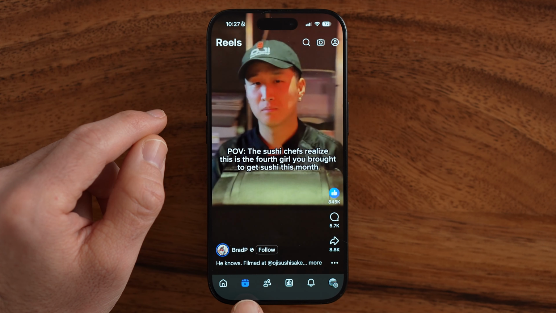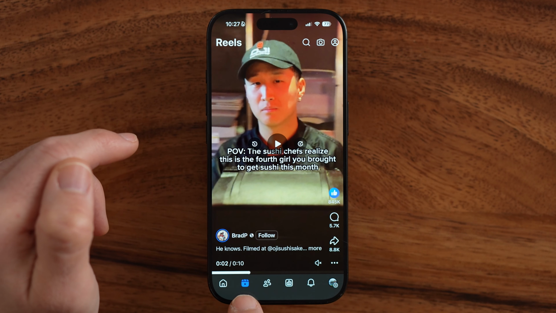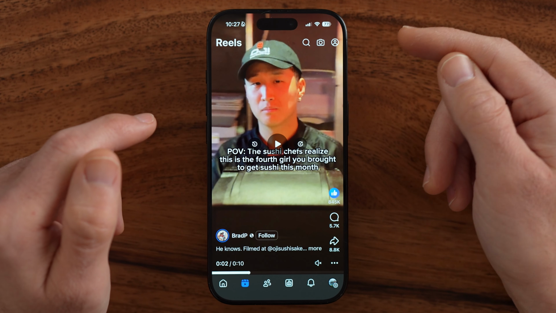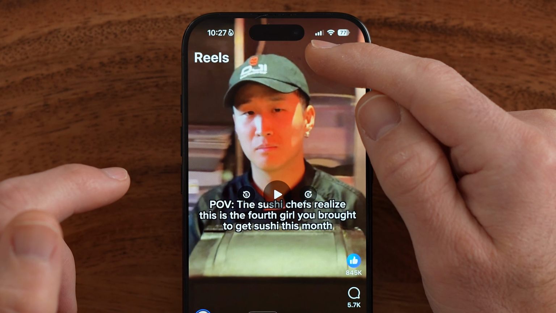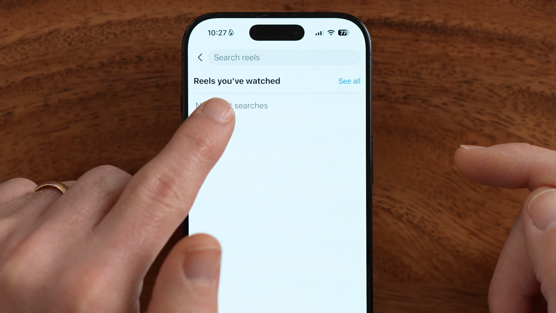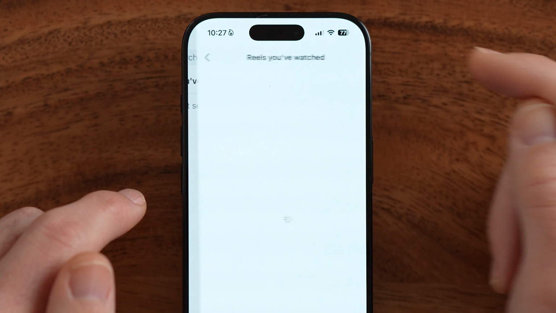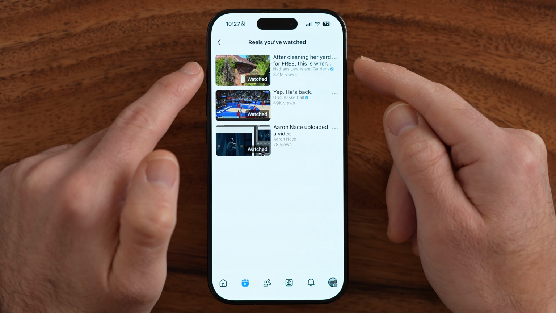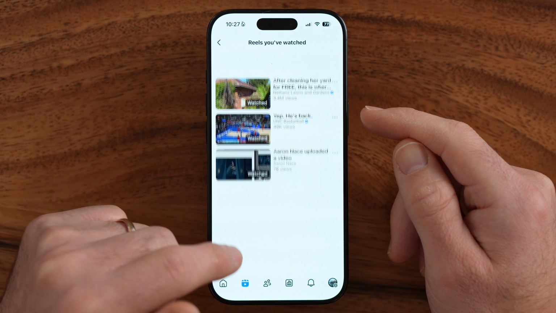If you don't find the one you're looking for, just tap on the Reels icon here and get back to your Reels. Now, you'll be able to see at the very top is a search icon. When you've tapped on that, you can see at the top Reels you've watched. I can hit see all, and it will load up again a subset of these Reels.